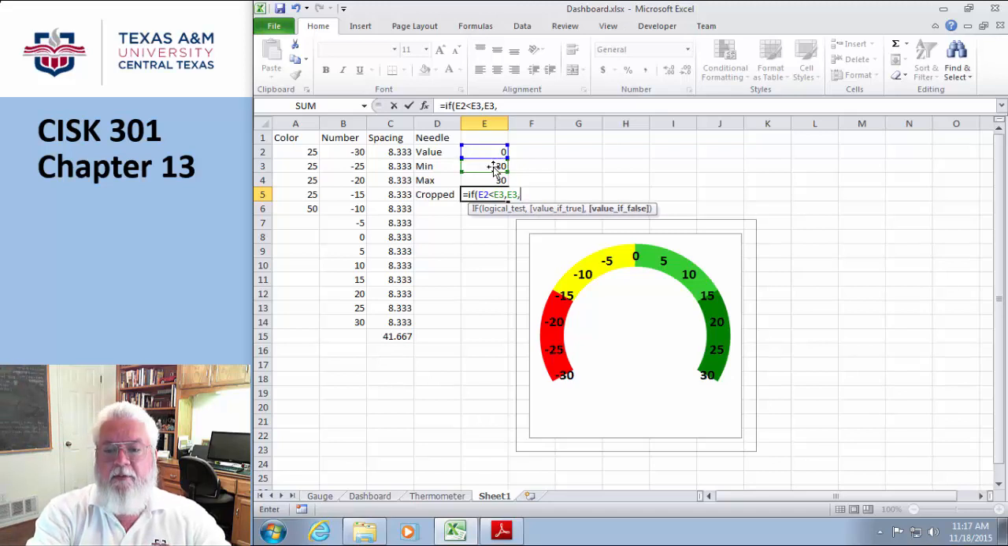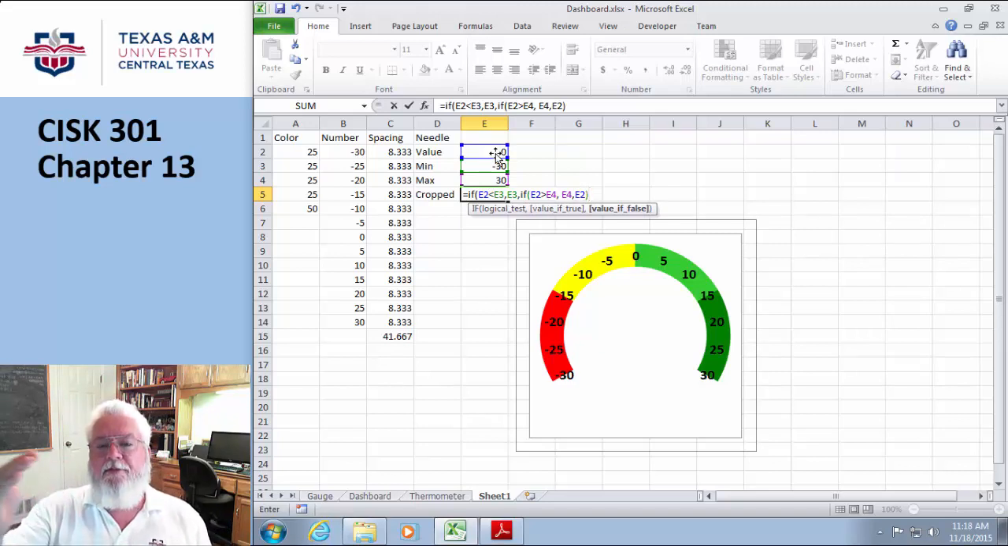Okay? Otherwise, I'll do it again. If the value is greater than the maximum, use the maximum, which would be this guy. Otherwise, use the value. I know it looks a little complex, so I'll hold it up on the screen long enough for you to do a screen capture so you can do this in your homework assignment. But I'm testing to see if it's less than the minimum, use the minimum. If it's greater than the maximum, use the maximum.